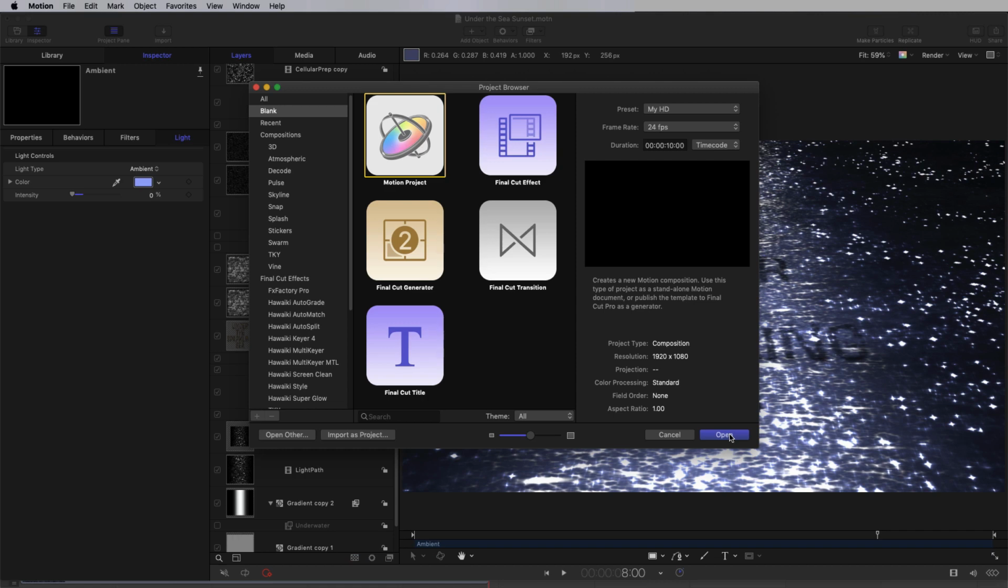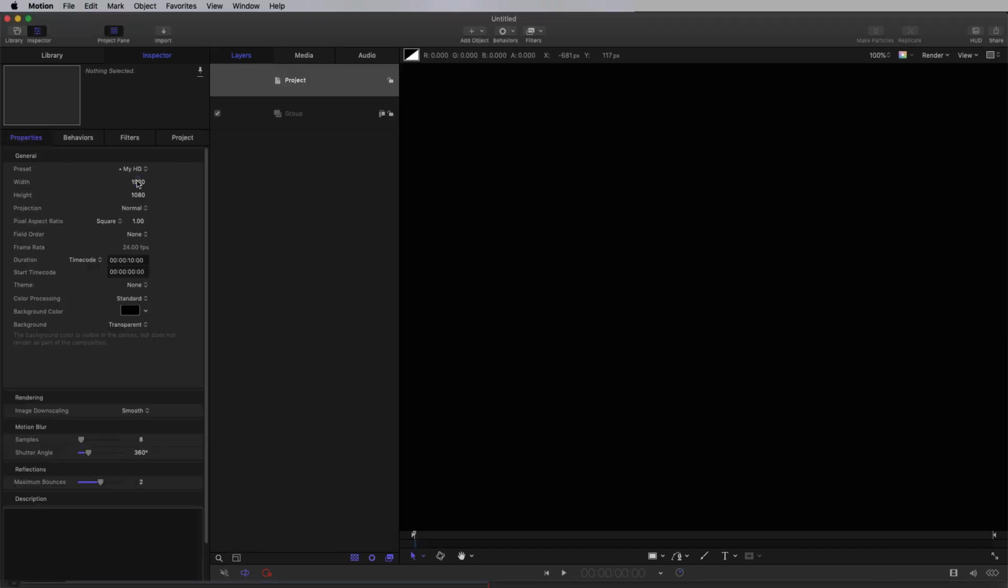So let's go ahead and make a new project. So what I'm going to do here is I'm going to make it 3840 by 3840, so a square project that's effectively 4K. I want 10 seconds, 24 frames a second is going to be good.